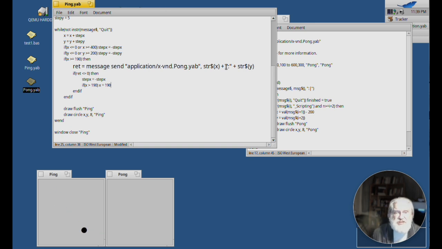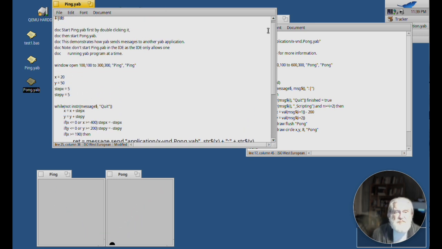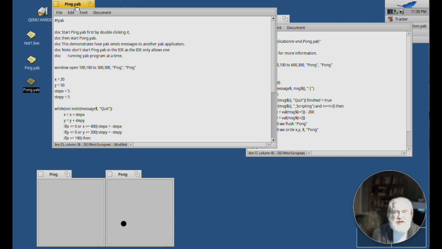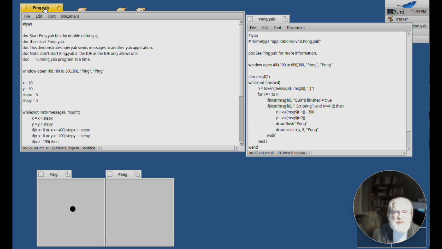Now you'll notice that here, Ping doesn't have a MIME type command here because it doesn't need it. Pong never sends anything back. It just reacts to what Ping tells it to do. So, you can put one in if you like.